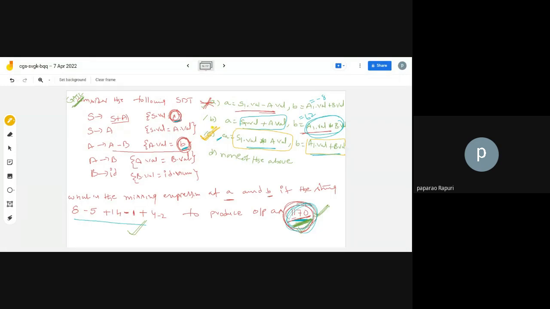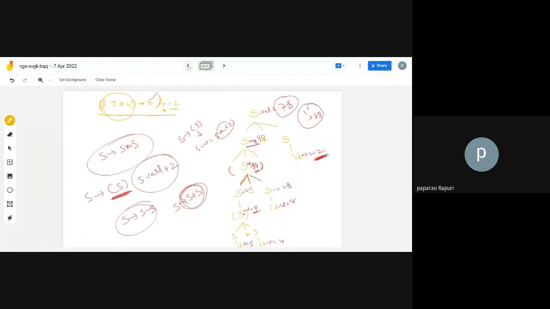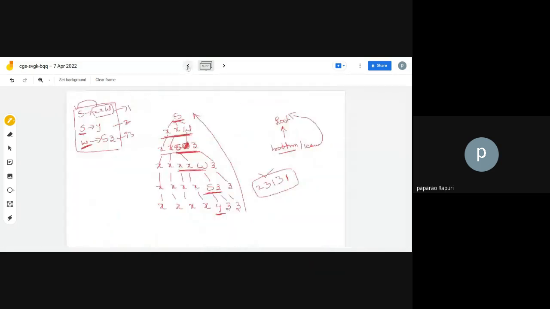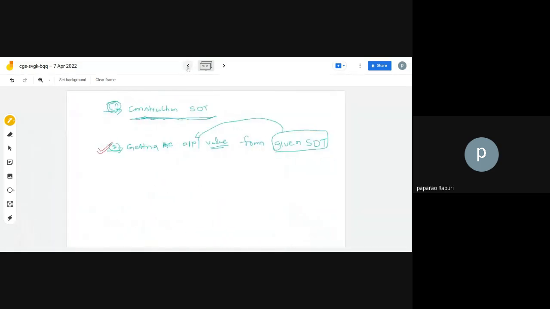See, if they want to ask some difficult questions, they may ask like this. If you get this kind of question, we need to substitute all the expressions and check the output. The matching output is the correct answer, sir. So these are the questions you may get from SDT with output, sir. We have one more, that is the construction of SDT.